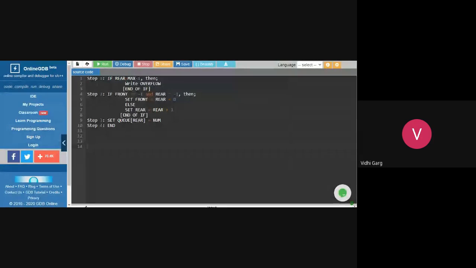Okay guys, for the deletion, first we need to check the value of your front, because front is going to delete an element from your queue. If your front equals minus 1, that means your queue is empty, so we write underflow. Otherwise, if your front equals rear, that means only one single element, so we set both front and rear equal to minus 1. Otherwise, we set front equals front plus 1.